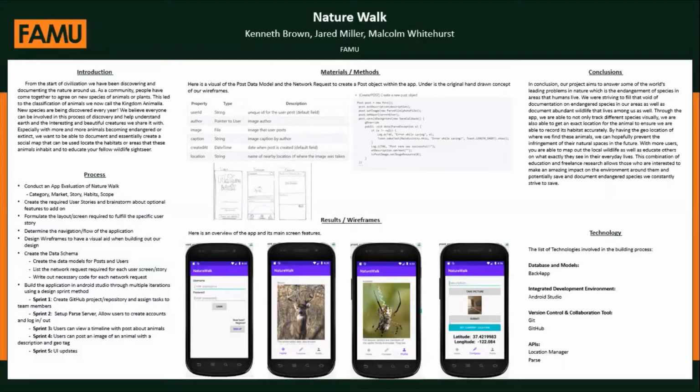New species are being discovered every year. We believe everyone can be involved in this process. So this is why we created Nature App. Not only will we be able to document and essentially create a social map used to locate the habitats and areas around these animals, but you can also educate your fellow wildlife enthusiasts on animals they've probably never seen before, or ones that are just new to them.